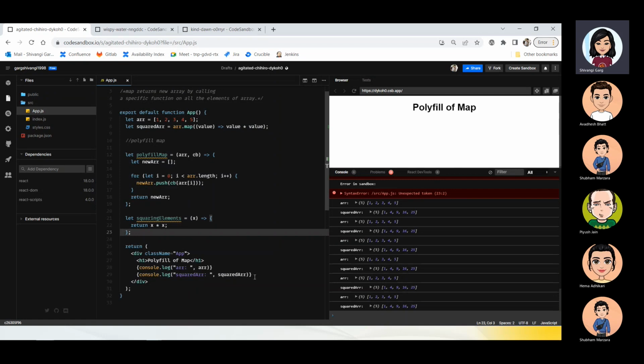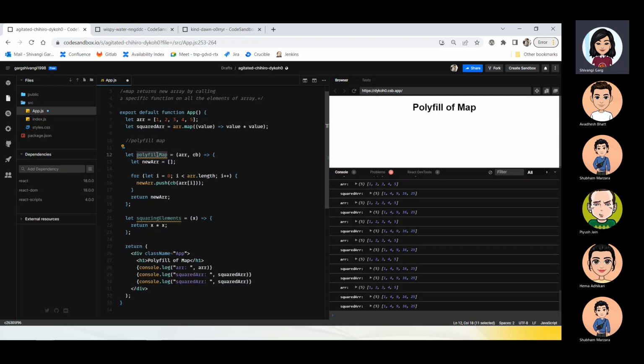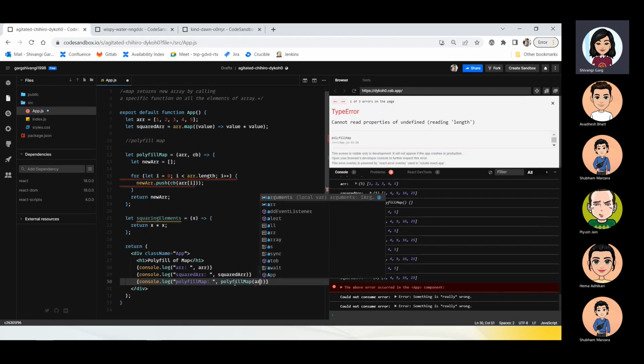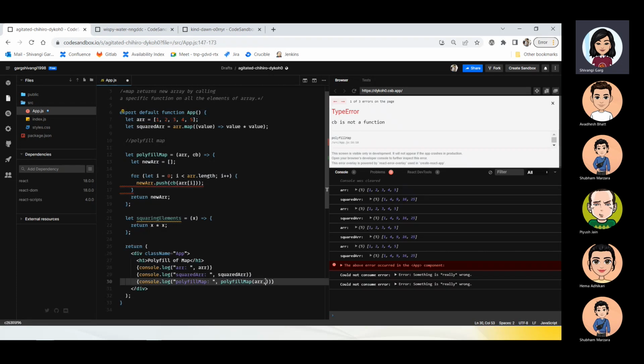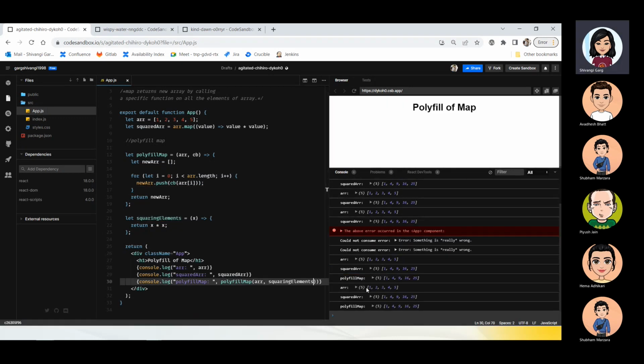And now we will see if it works. We created this polyfill map, and the polyfill map expects two arguments. The first one is our array, which is our parent array, and the second argument is our callback, which is the squaring elements function we created. We will see, and as you can see, the polyfill map is squaring the elements of the array without using the map function.